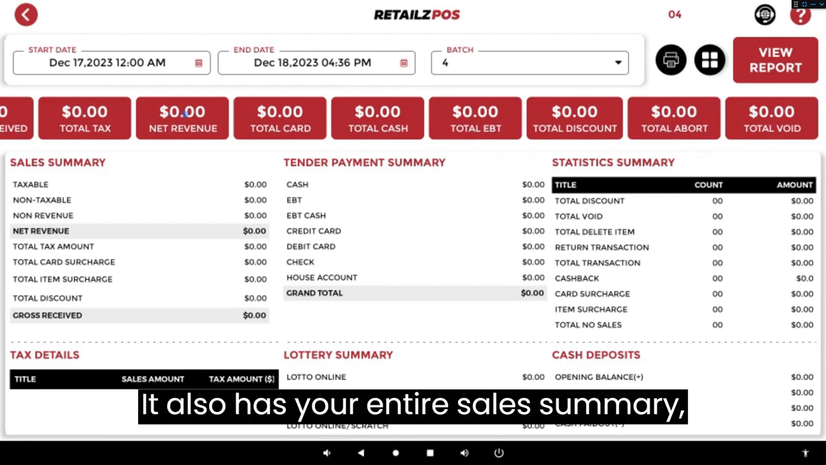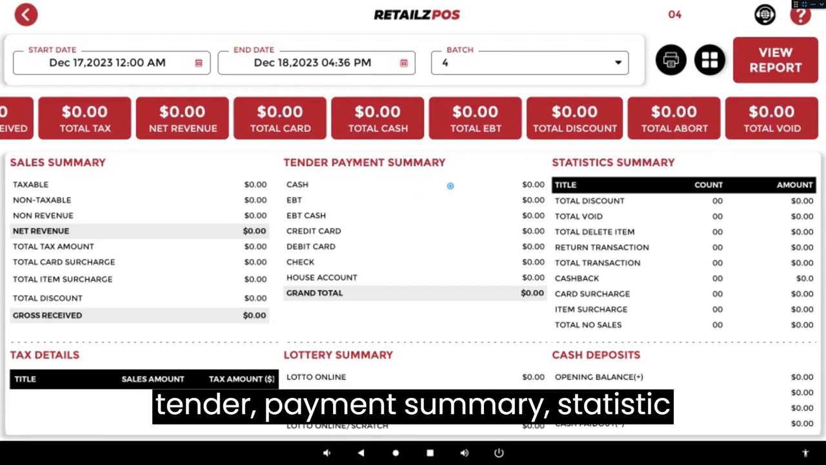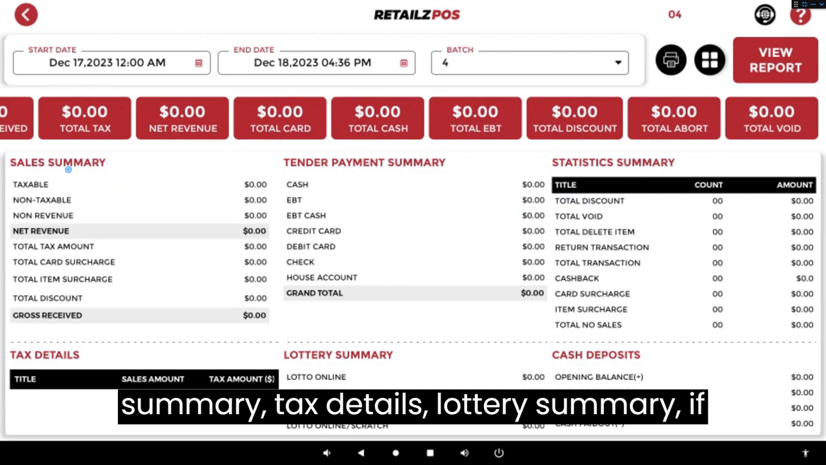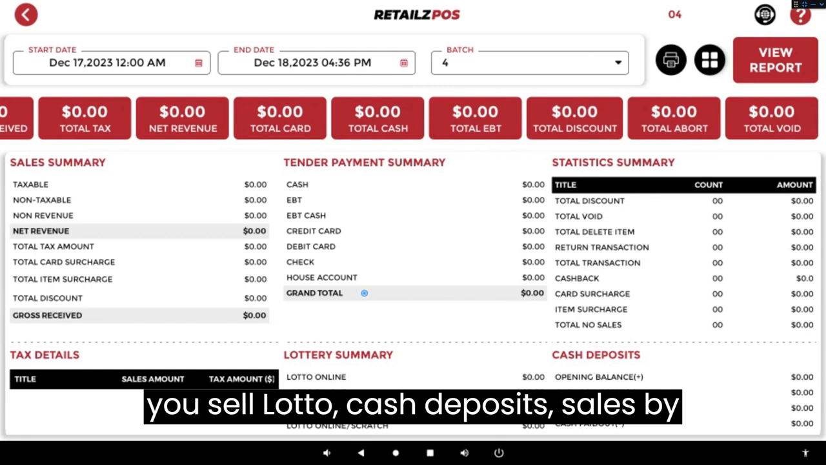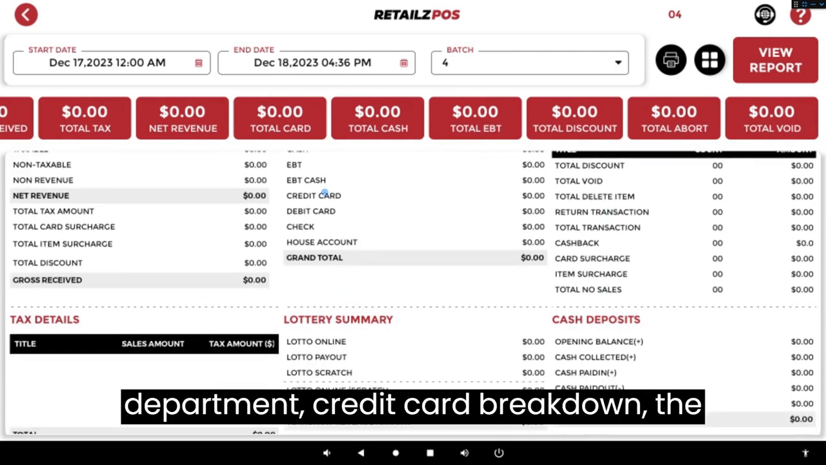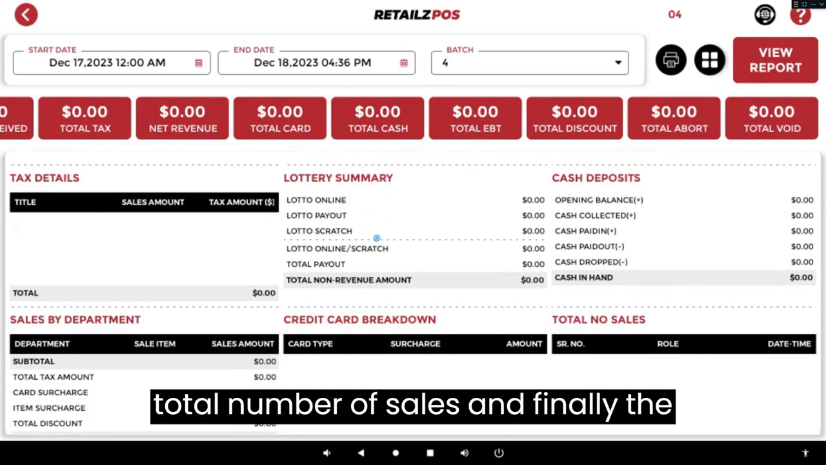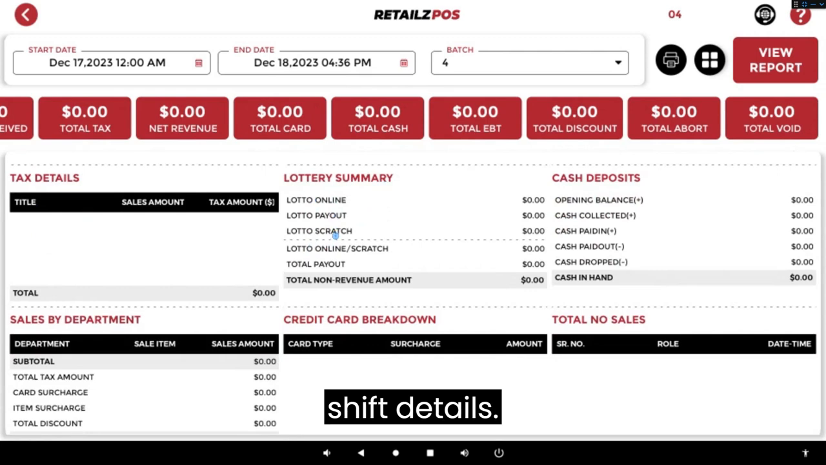It also has your entire sales summary, tender payment summary, statistics summary, tax details, lottery summary if you sell lotto, cash deposits, sales by department, credit card breakdown, the total number of sales, and finally, the shift details.